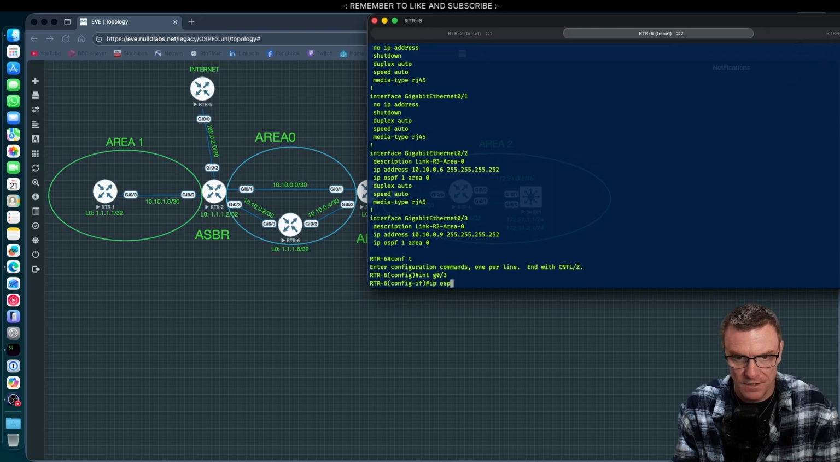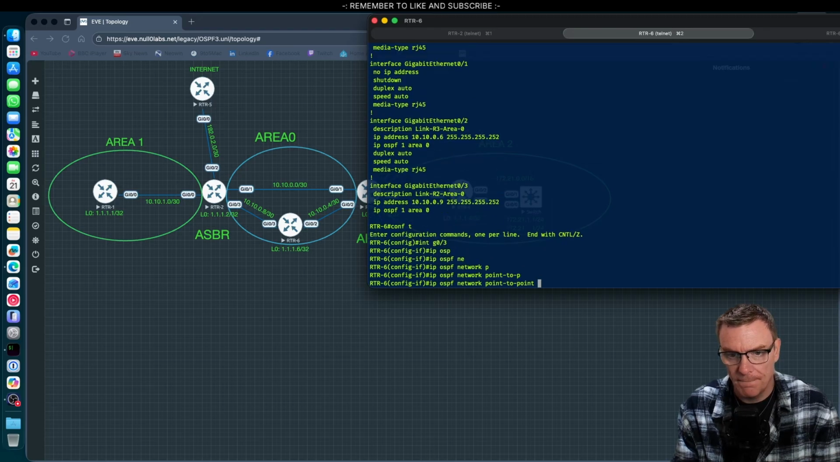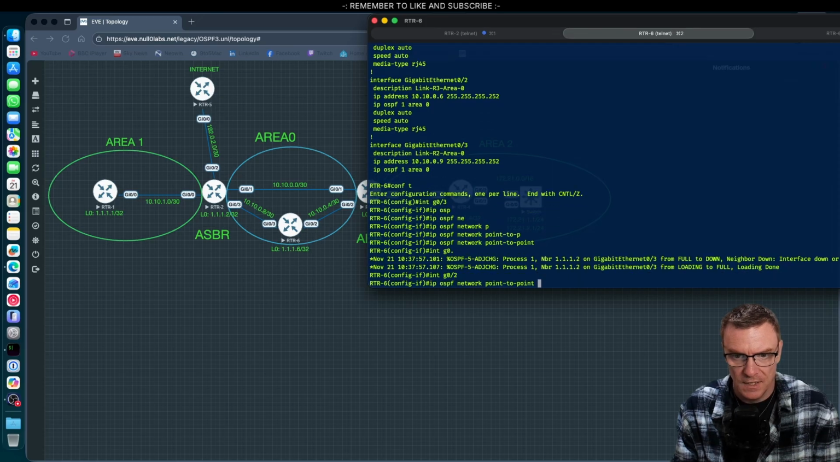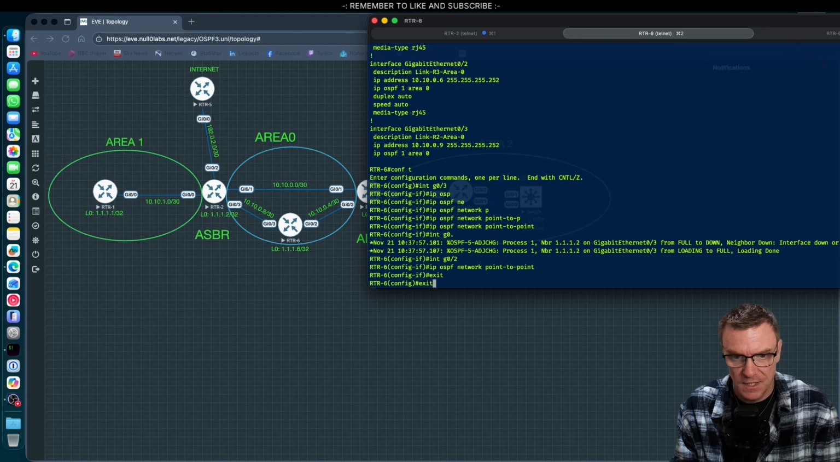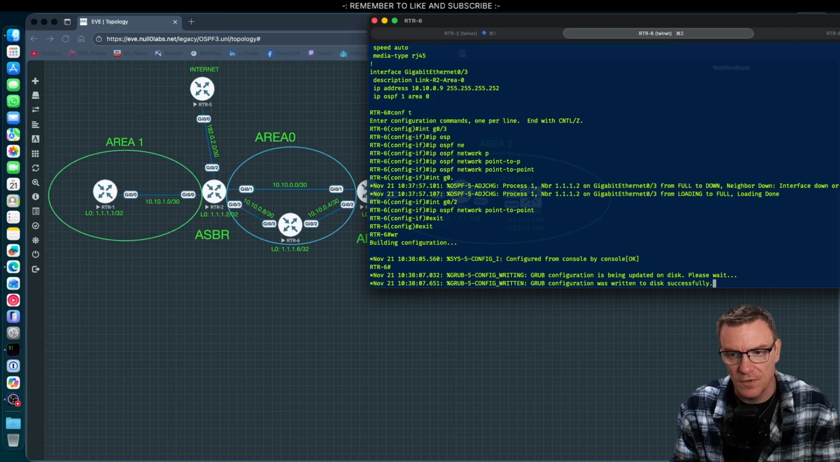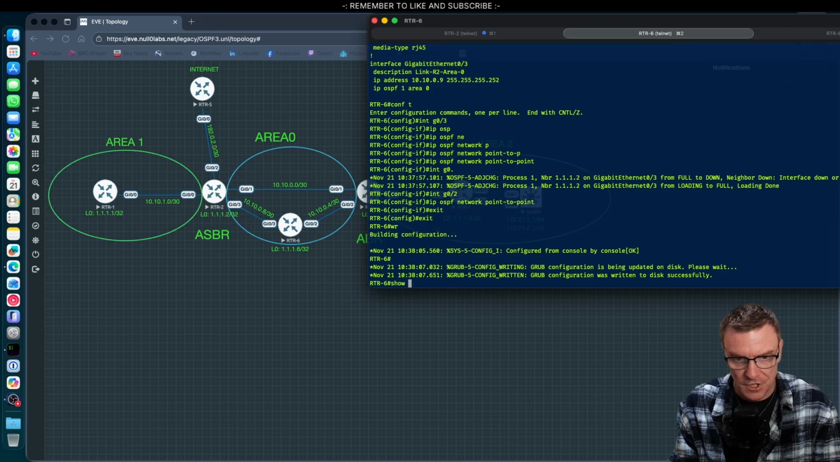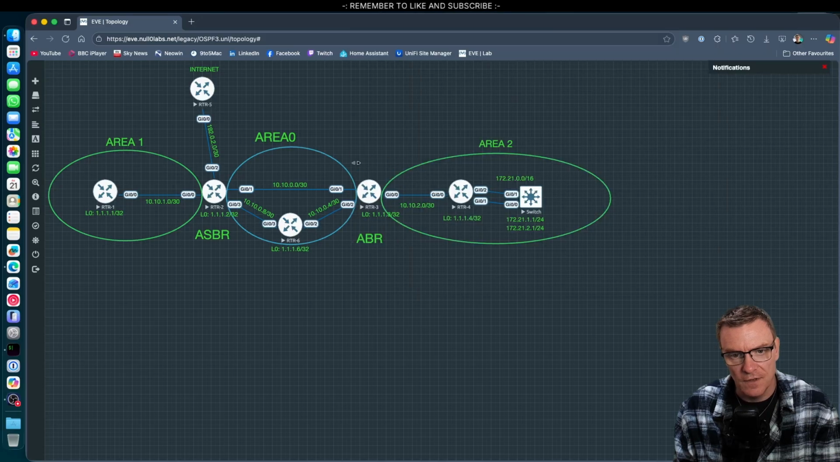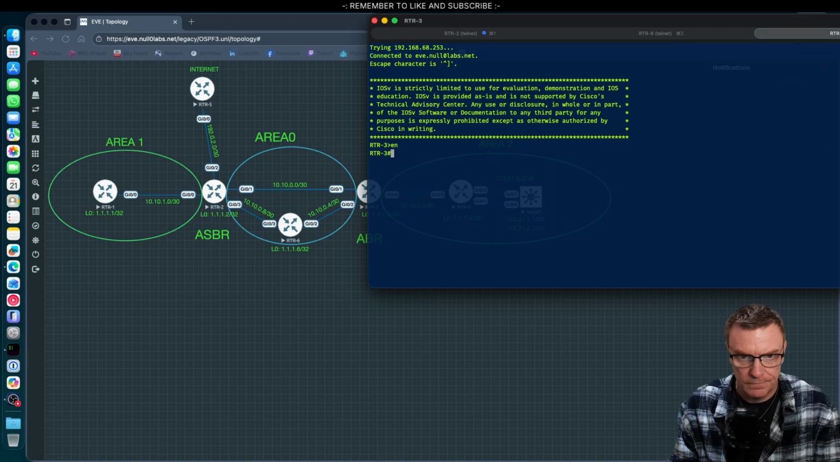G0/3. Our IP OSPF network type is going to be point-to-point. And in G0/2, again, it's a point-to-point interface. It's single router to router, no multi-access required. So now let's do a show IP OSPF neighbors. We can see that we've got a full neighbor relationship now with router 2. So that's correct. So now let's jump onto router 3 here and get this one configured, and that should complete our area 0 configuration. There we go, router 3.